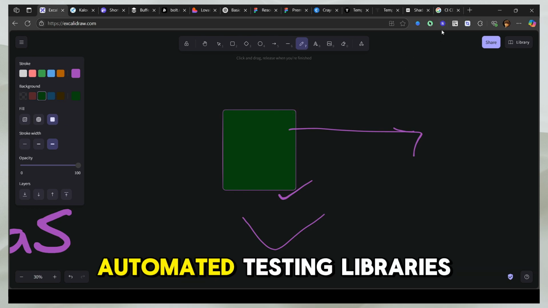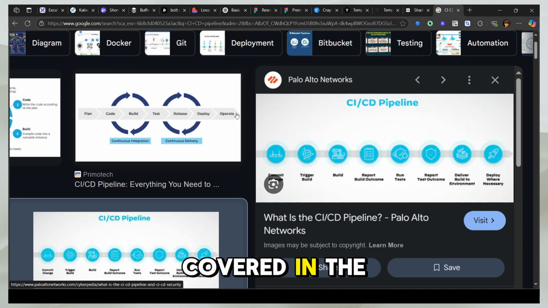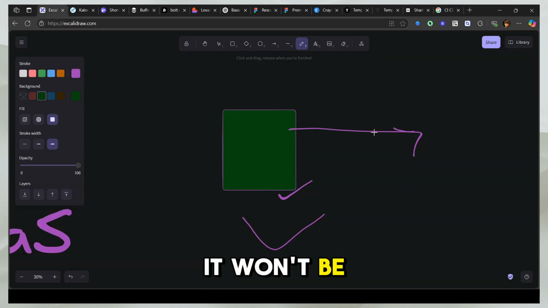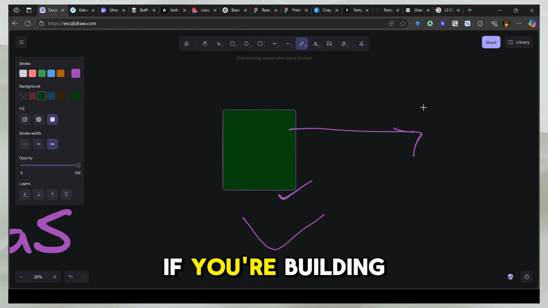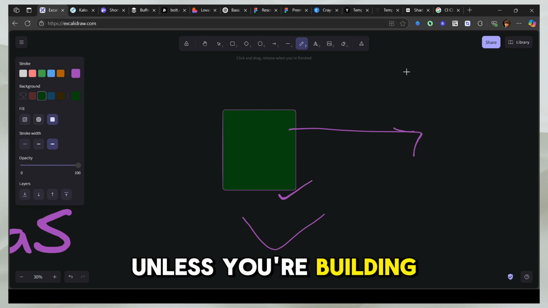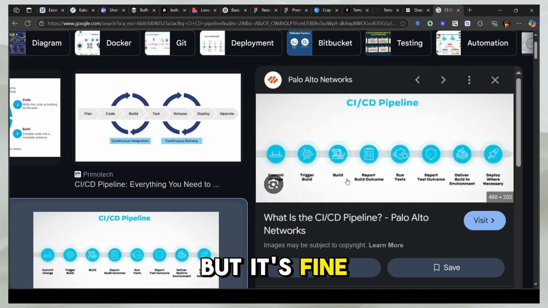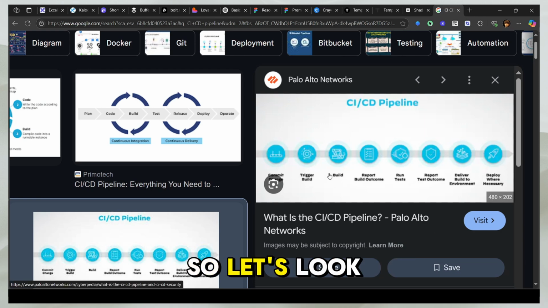So we have automated testing libraries, which we'll learn later in this course, which would be covered in the advanced section. It won't be covered in the normal section because you don't actually need it if you're building your first SaaS. If you're building a micro SaaS or even some kind of normal SaaS, right? Unless you're building a super big company, it's not necessary. It would be good, but it's fine. So CI/CD pipeline is basically automating this whole process. So let's look at each step.